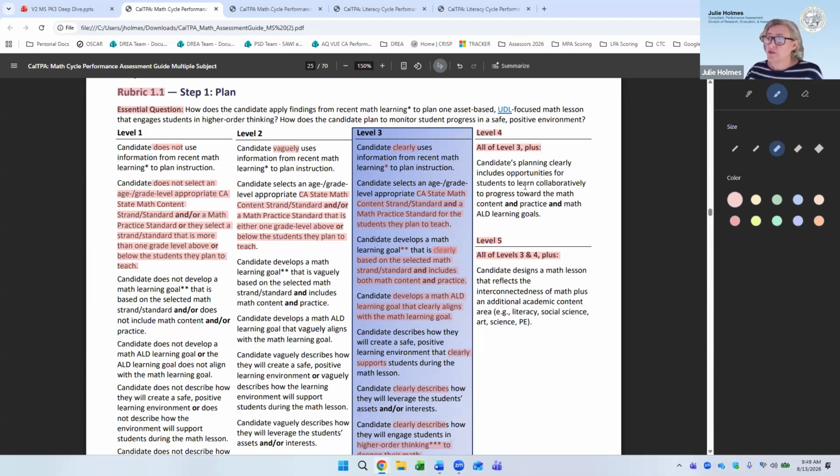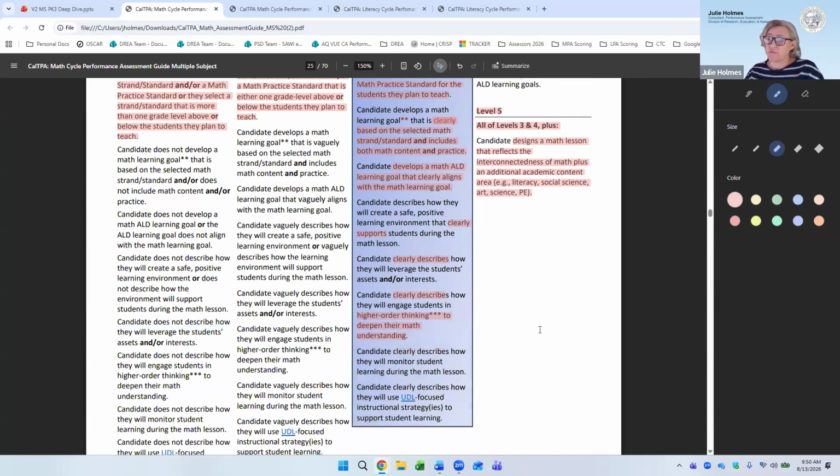So level 4 candidates' planning clearly includes opportunities for students to learn collaboratively to progress towards the math content and practice and math ALD learning goals. And a 5 would be that the candidate designs a math lesson that reflects the interconnectedness of math plus an additional academic content area, such as literacy, history, art, science, PE. So they're connecting math with another academic area. So that is step 1, plan.